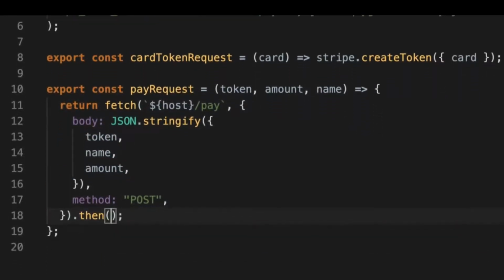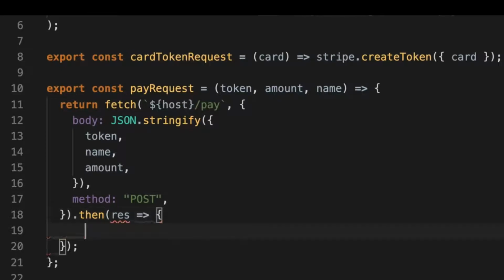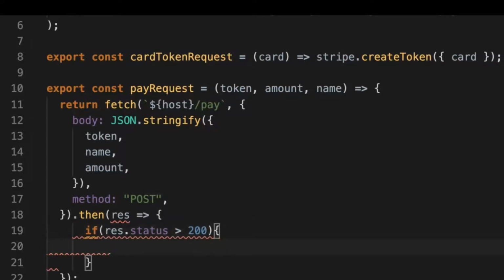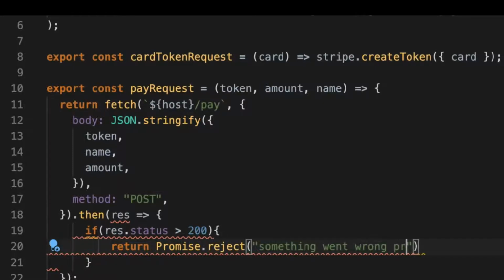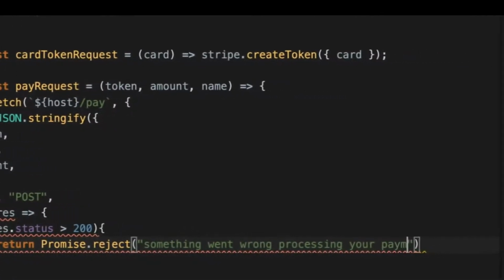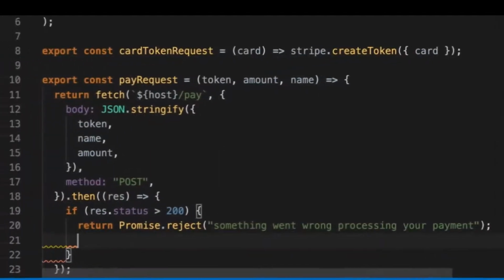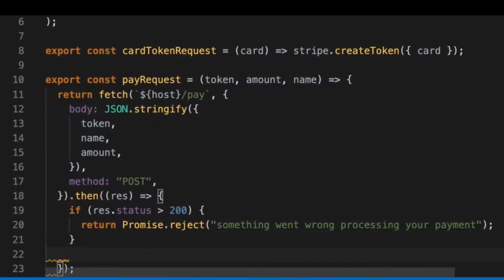So then we'll do a .then and we'll say response. With that response, we'll say if res.status is greater than 200, we're going to return promise.reject, and we're going to say something went wrong processing your payment. That is the generic error we're going to pass up. Now you could pass up the specific error, I'm choosing not to right here. And then we'll return res.json.